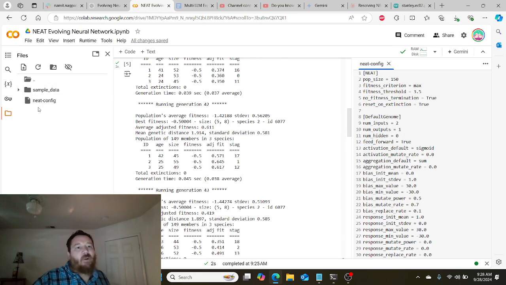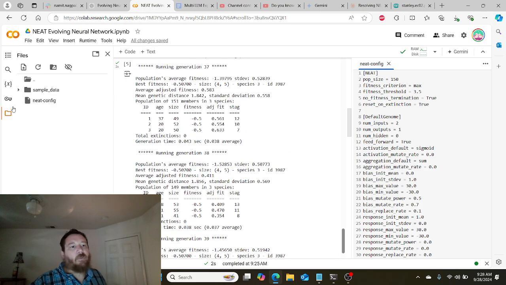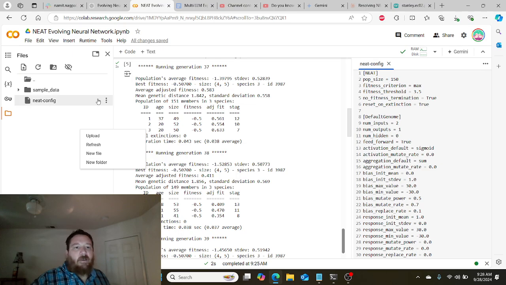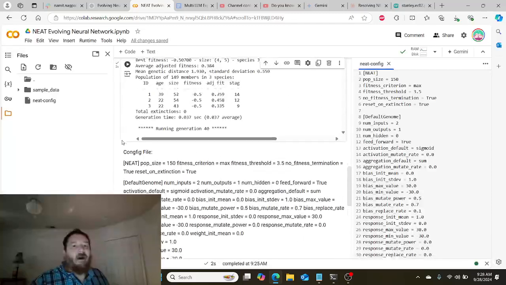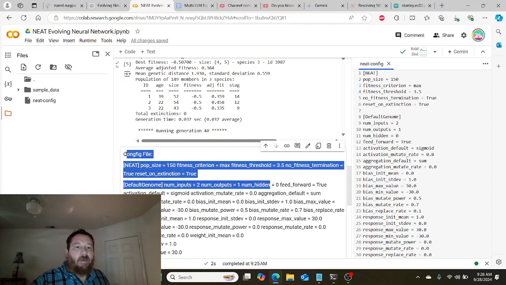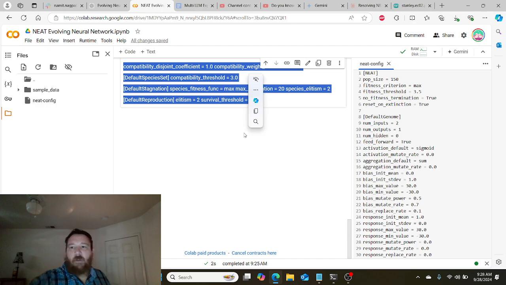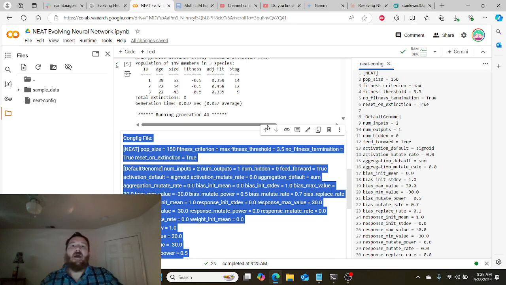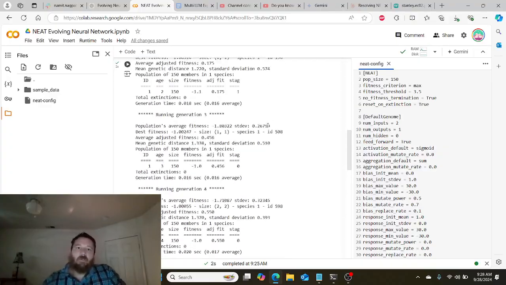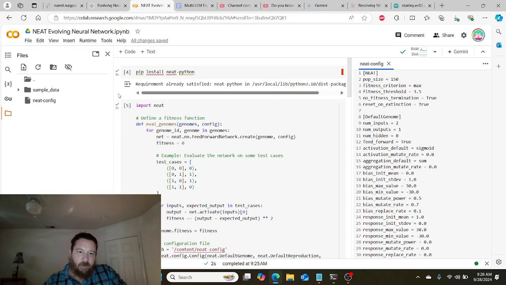Within Colab, once I close this notebook, my config file is going to go away. So what you're going to want to do is go into your notebook, open files, right-click, new file, and label it neat config. Then go down to exactly where I have my config file here, copy and paste your whole config file, and recreate this neat config. Then you'll be able to run and execute all the code that you're seeing here, and this will allow you to get your genetic algorithm.